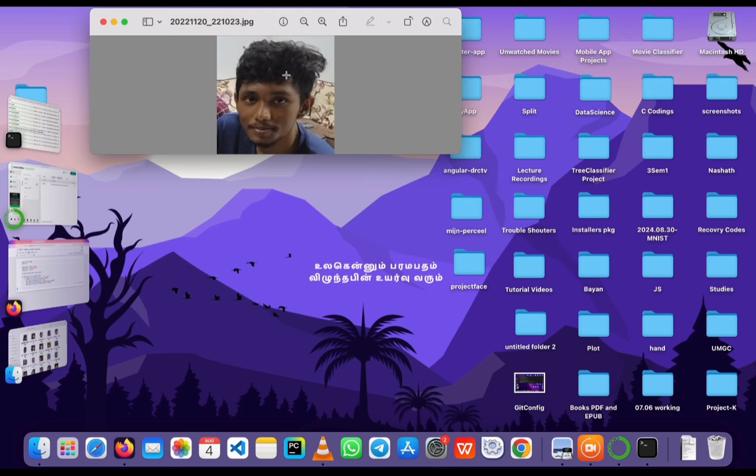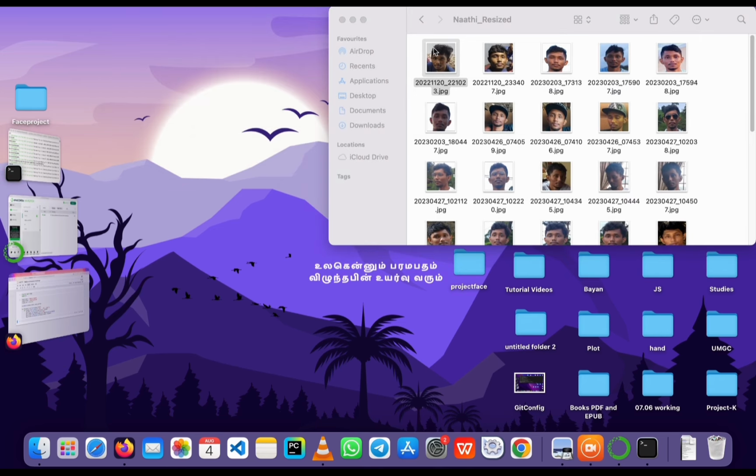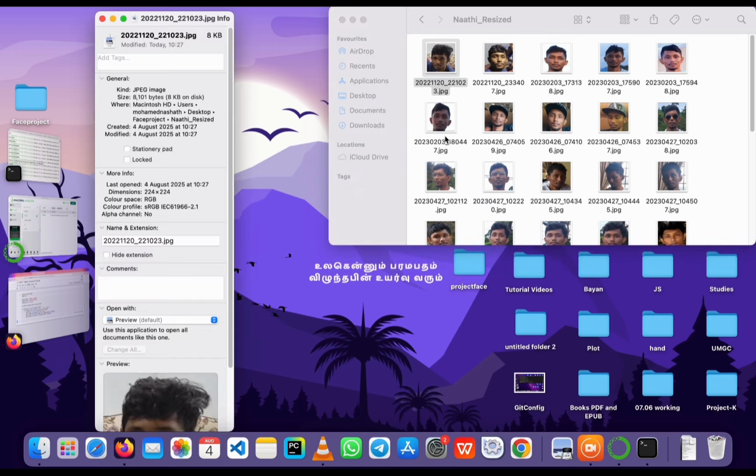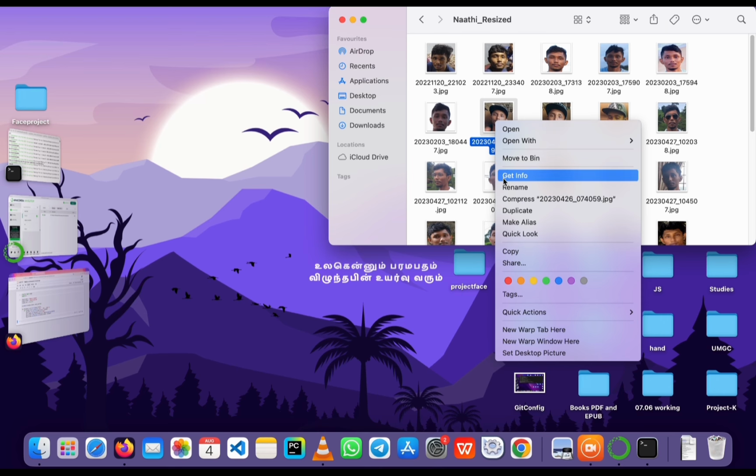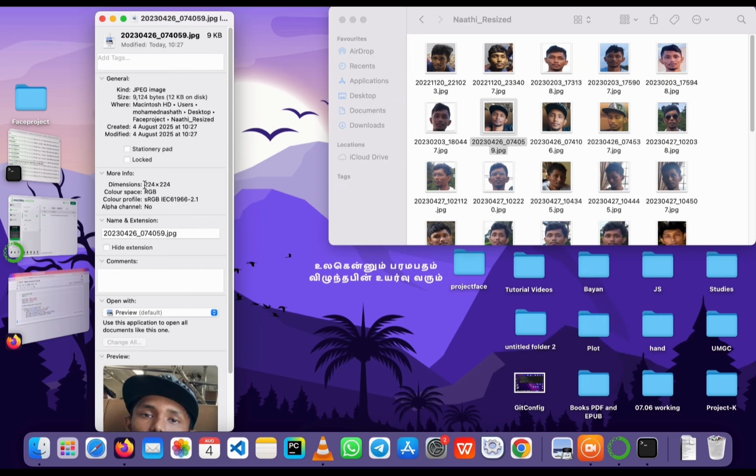And if you look, the image has been resized into 224 by 224. Let's check get info, and the dimension is 224 by 224. Okay, success. Let's check another one. Yes, all the images are saved in 224 by 224 and the color space is RGB.